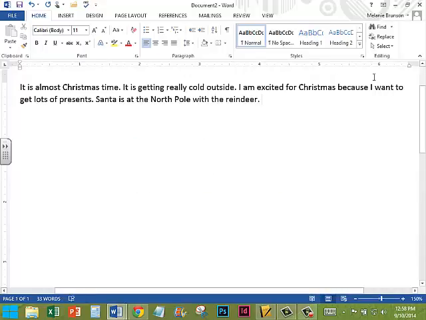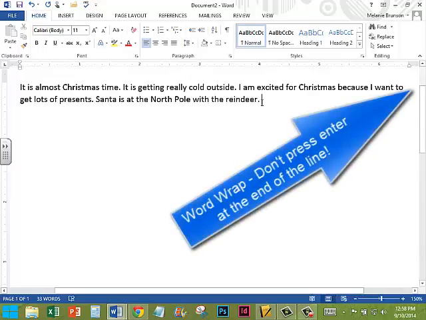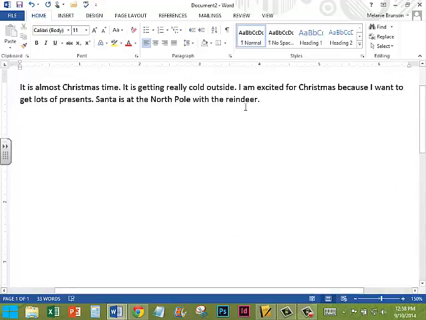Notice also as I typed this, as it filled up the first line, it wrapped to the next line. This is called word wrap. This will be on your quiz, so make sure you understand that word wrap means when you reach the end of a line, you just keep going and it wraps to the next line. You never want to hit enter at the end of each line. Only hit enter if you're starting a new paragraph.